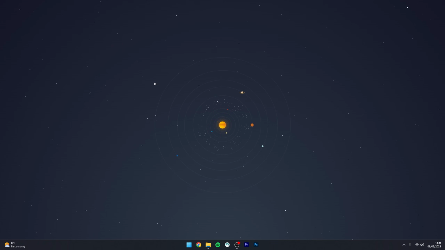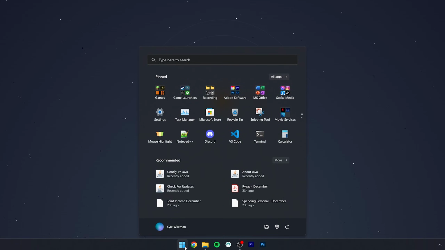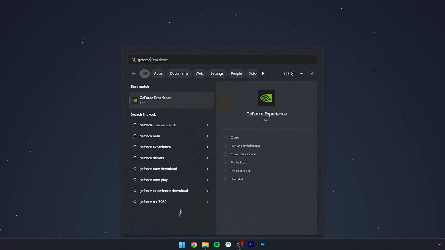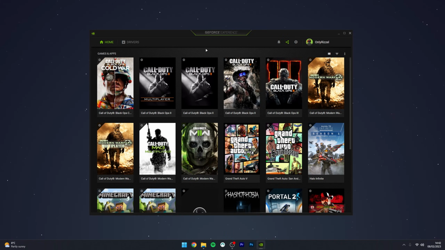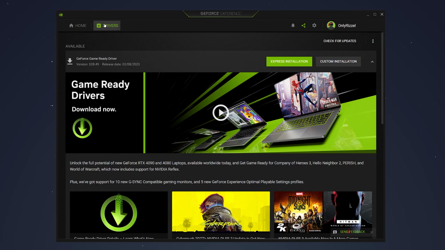Okay, so the first thing we need to do is to update our drivers, and to do this you just want to click on your Windows icon and type in GeForce Experience, and then open the GeForce Experience app. Once GeForce Experience has opened up, you want to click on the drivers tab in the top left hand corner, and then click on check for updates. As you can see, I have a driver available for update, so we're going to go ahead and install that.